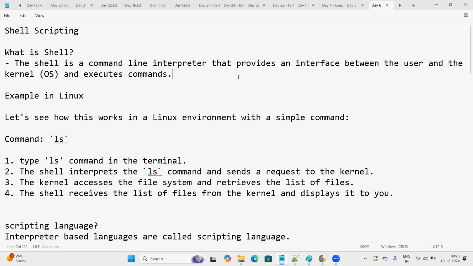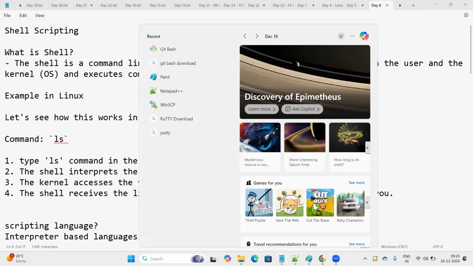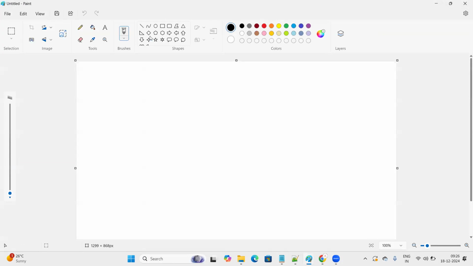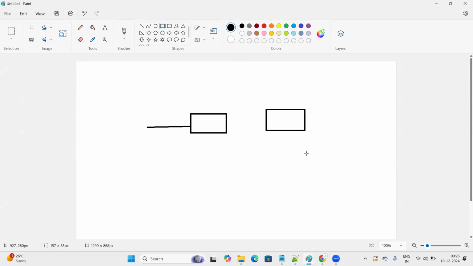Shell is an interpreter that provides an interface between the user and the operating system. For example, if you look at the diagram, let me show you the diagram so that you will understand. Who will be receiving the Linux commands? Suppose I am typing the Linux command ls. Who is receiving the input, and who is it forwarding to? The kernel, the operating system.